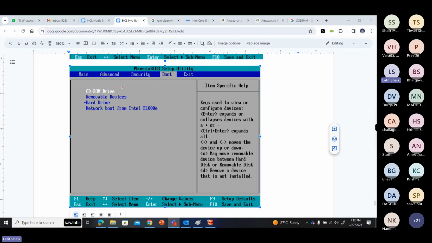Okay, so look at this. I am able to write. See guys, this is the boot priority, meaning the location of the operating system. Bootable files, exactly, bootable files, or you can say operating system.